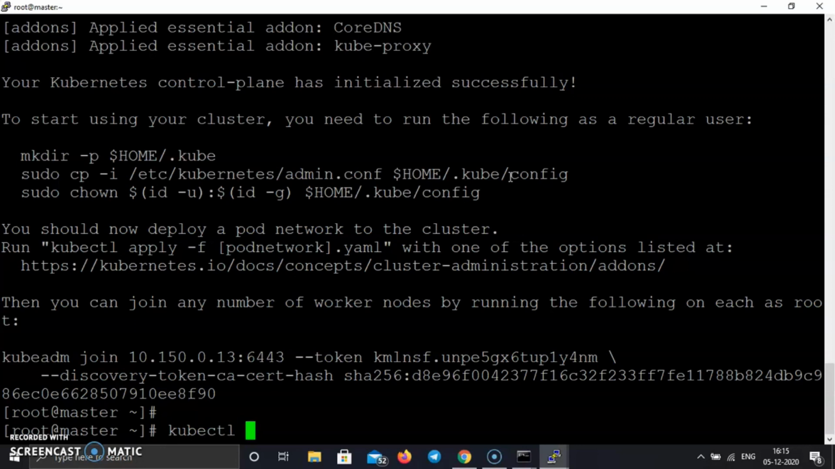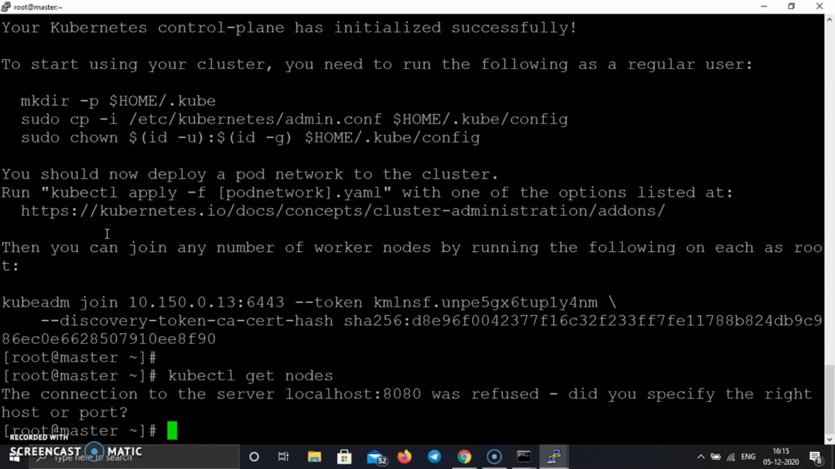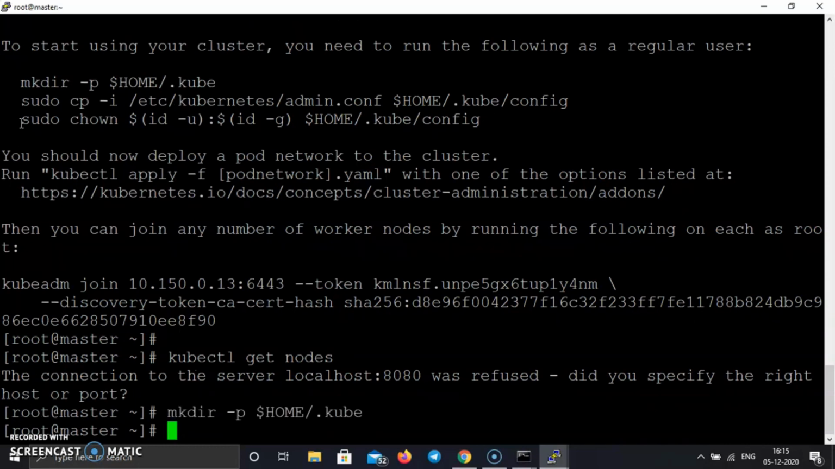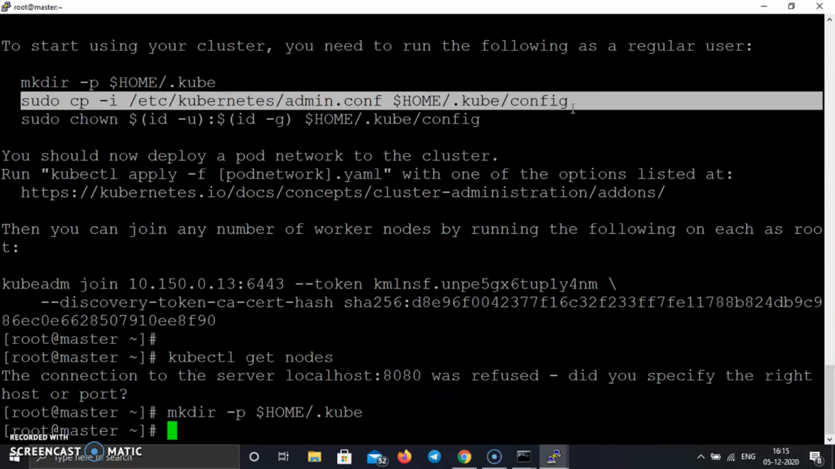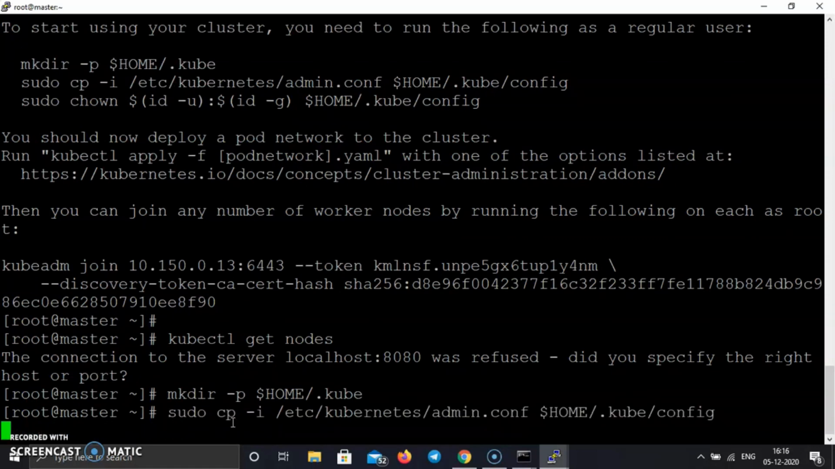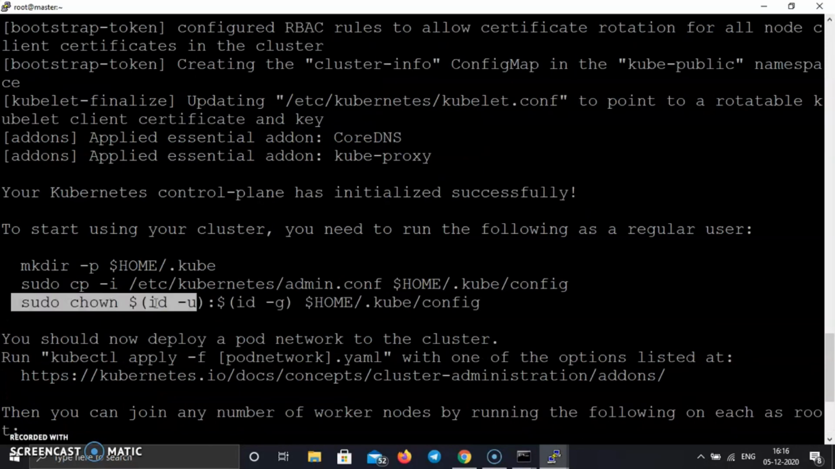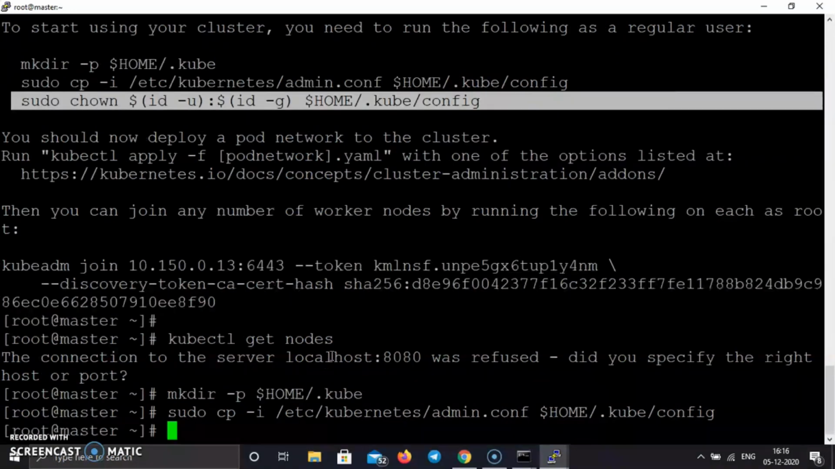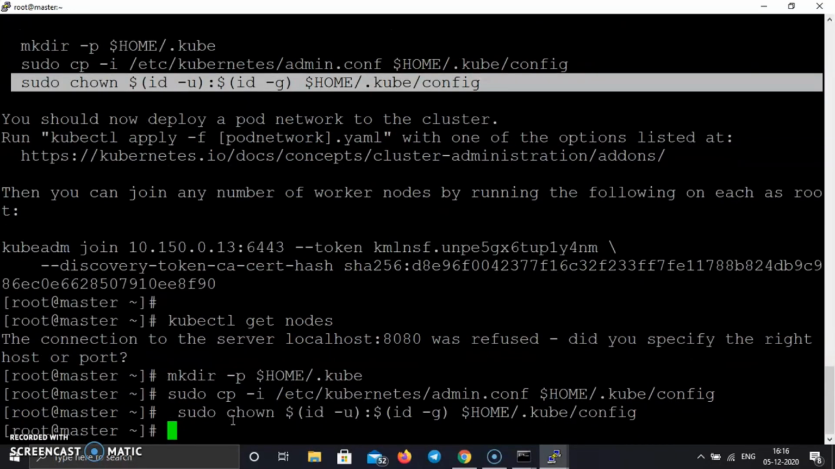But before that we need to run these commands so that we can see the status of the cluster. So kubectl get nodes is what we need to run for checking the status of nodes, but it doesn't know anything for now because it doesn't know where the configuration file is. So we need to run these commands which they are showing here, because we are going to use the cluster. So run these commands, and run this command also. And now we can check the status of the cluster.